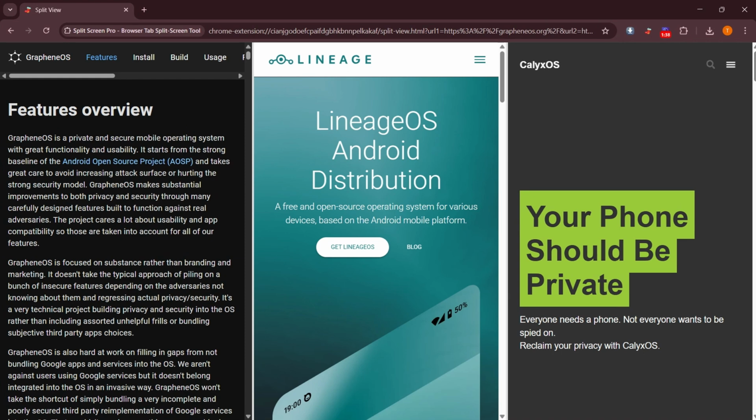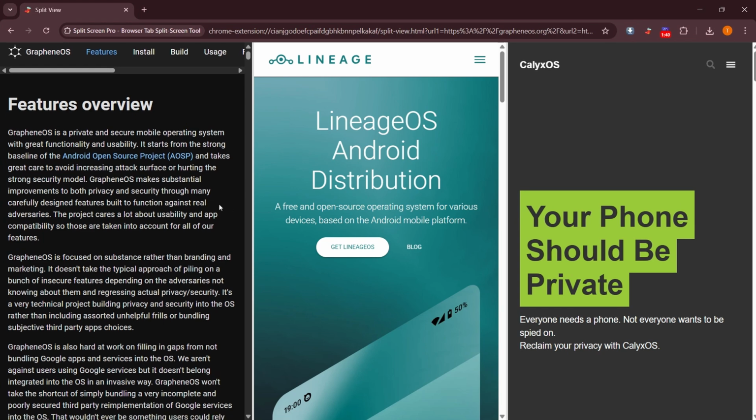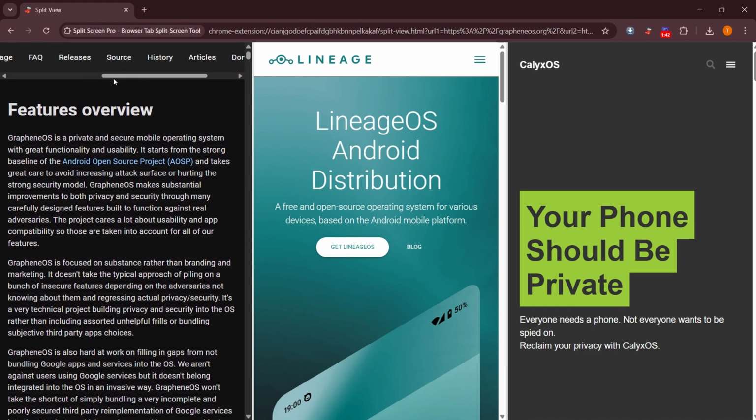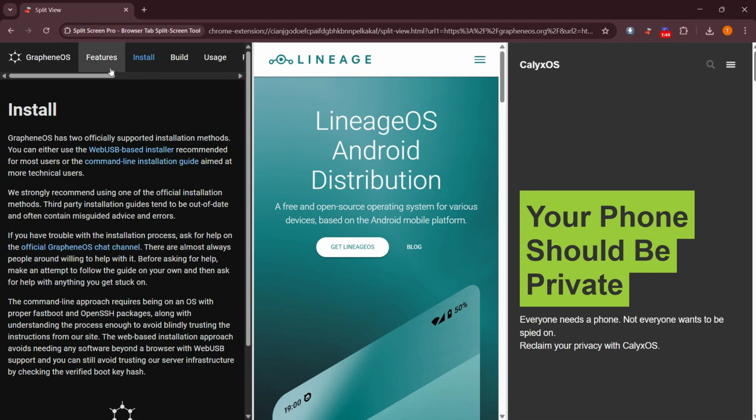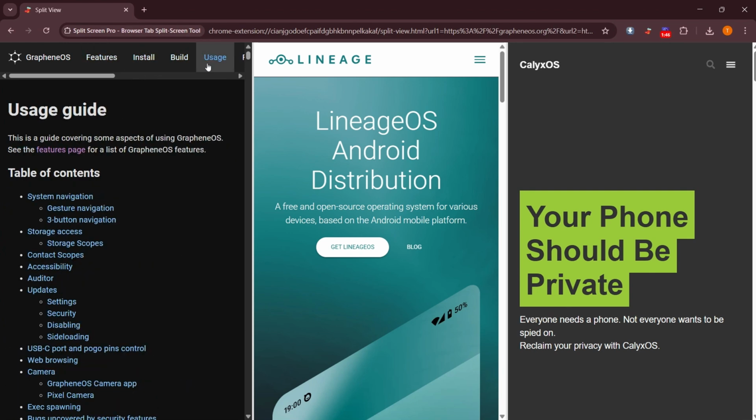Now let's talk about the differences. GrapheneOS is the most secure, while LineageOS shines in customization. CalyxOS is user-friendly but still focused on privacy. When it comes to pricing, all three options are free to download and install. You won't have to spend any money to get started.